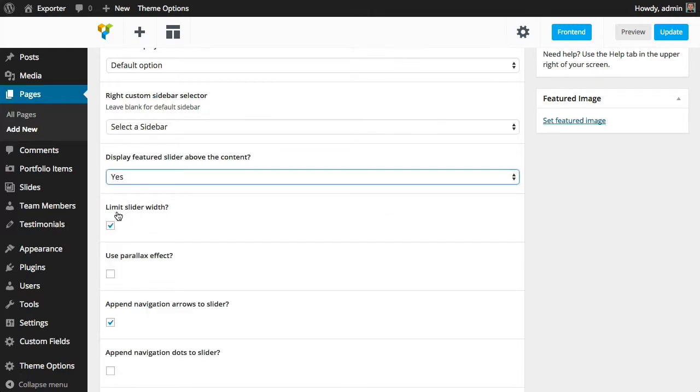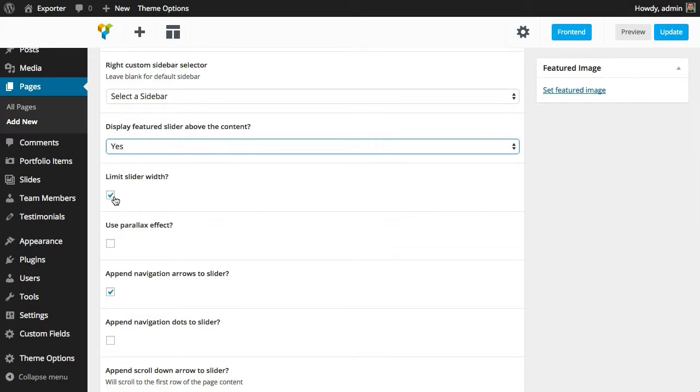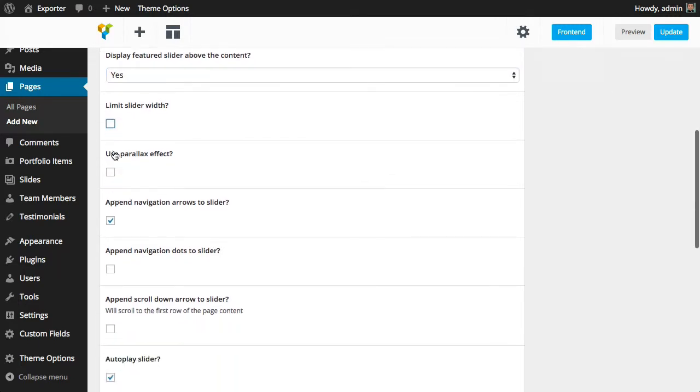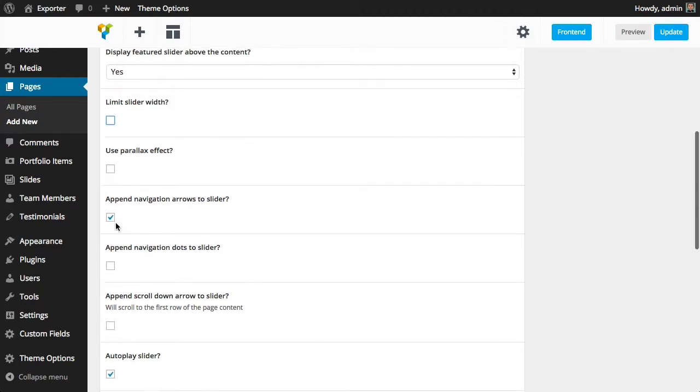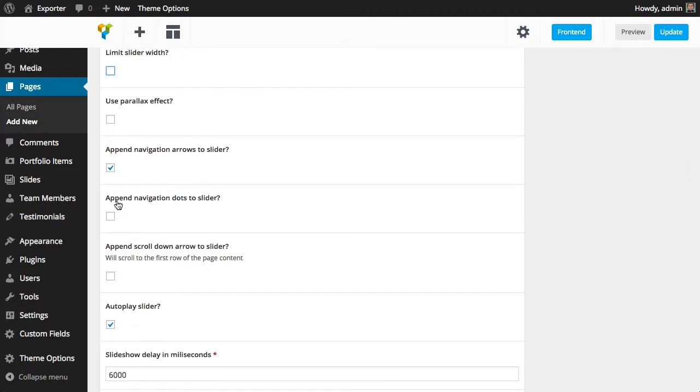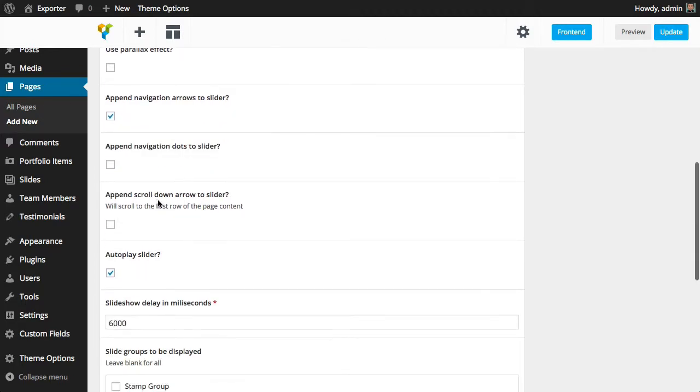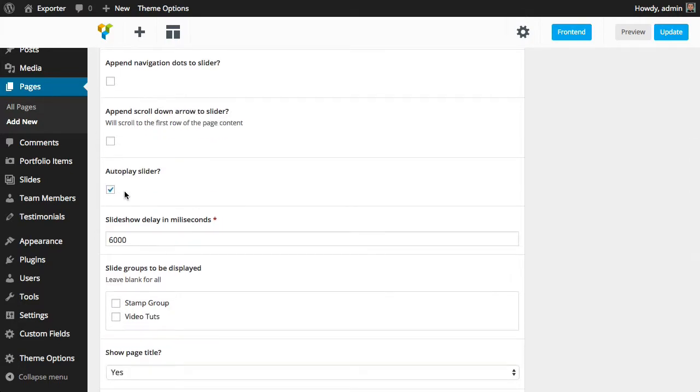And you also have here the option to limit the slider width, which I'm not going to use. Use a parallax effect, which I'm going to leave as it is. Append navigation arrows to slider, yes or no. Append navigation dots to slider, yes or no. Append a scroll down arrow to slider, yes or no. Autoplay slider if you want, also yes or no. And the slideshow delay. And I'm also going to select here the group that we have picked before.